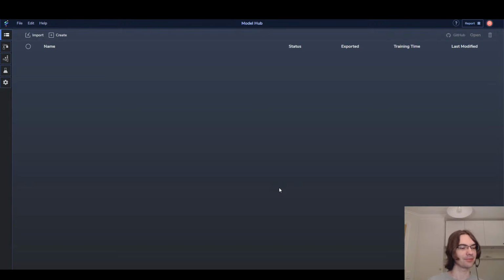So for this coding session, I'm going to build a handwritten, sorry, not a handwritten image classification model. That's what I usually build. I'll be building a model which recognizes sign language.